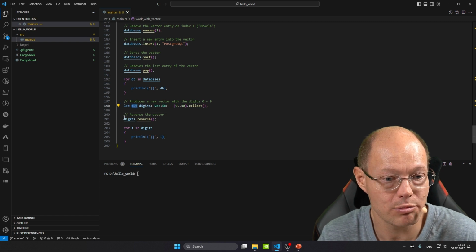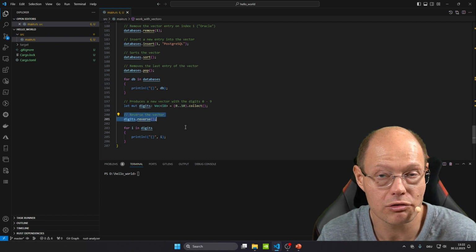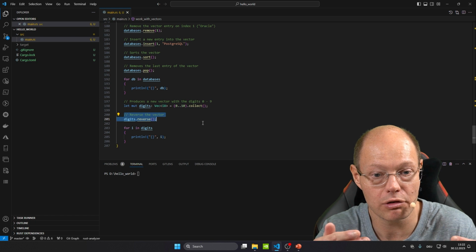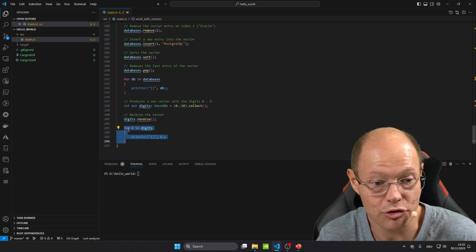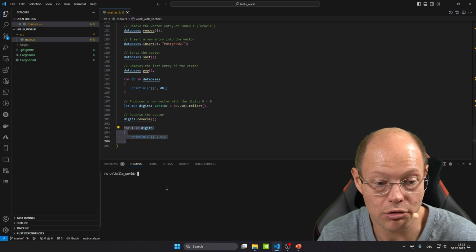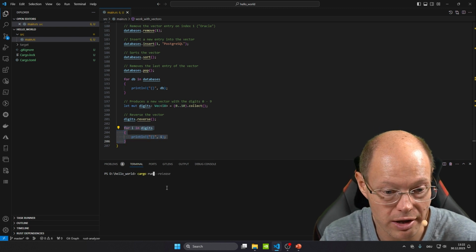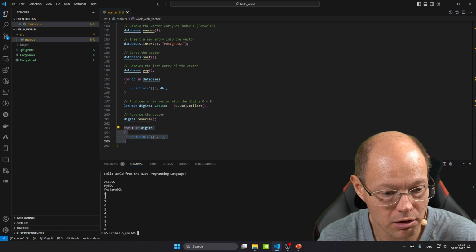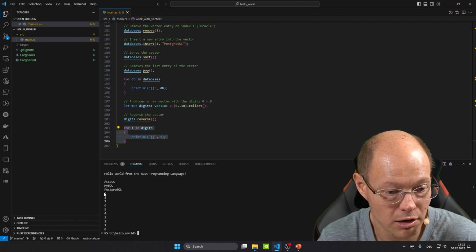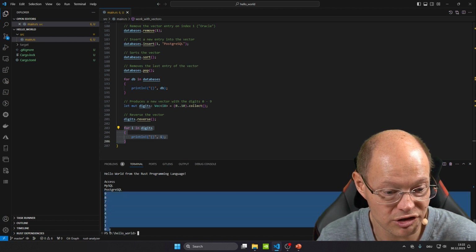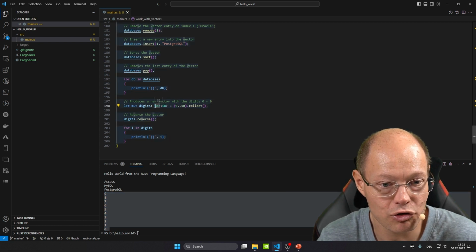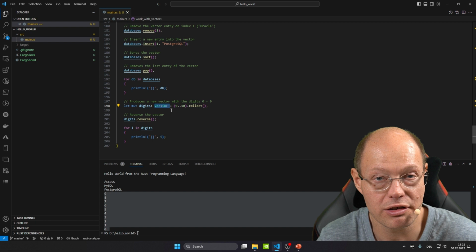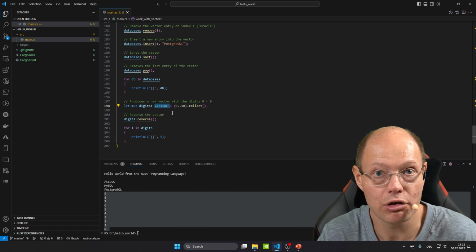This is necessary because I'm calling here the reverse function, so we are just reversing those digits, and afterwards we are printing those digits in a for loop out to the console. So let's run that command again, and as you can see, we have here the digits 9 to 0 in reverse order. So this is just a different syntax for how you can define a vector without the use of the vector macro.